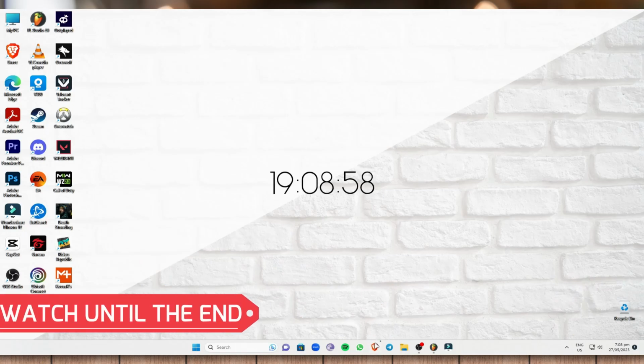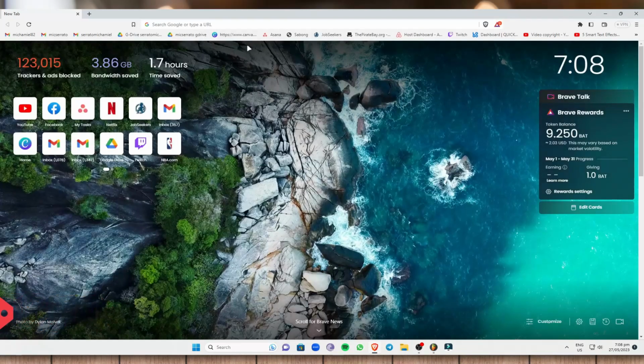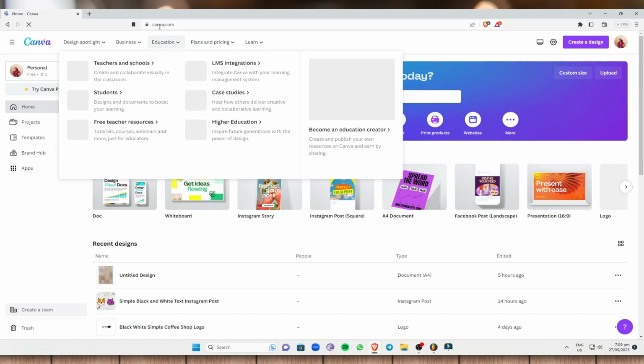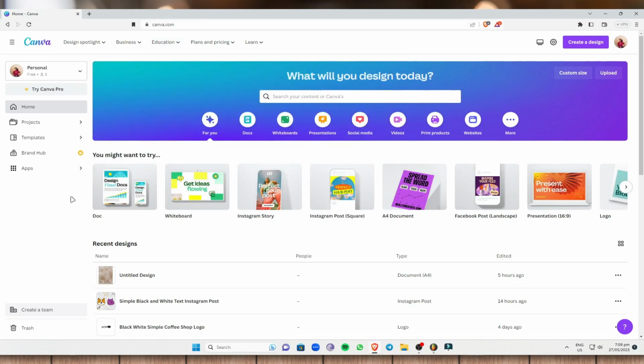First, I'm going to need you to go to your computer browser and head on to the Canva website, that is www.canva.com. Now just sign up and log in into your account if you already have an account, and just click on sign up if you still don't have an account.